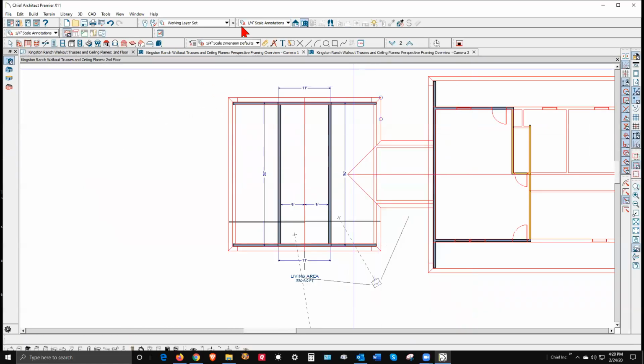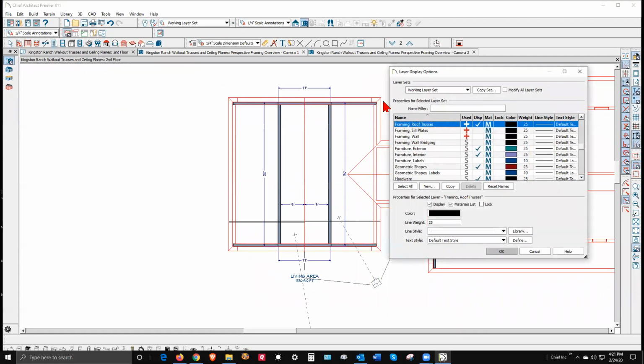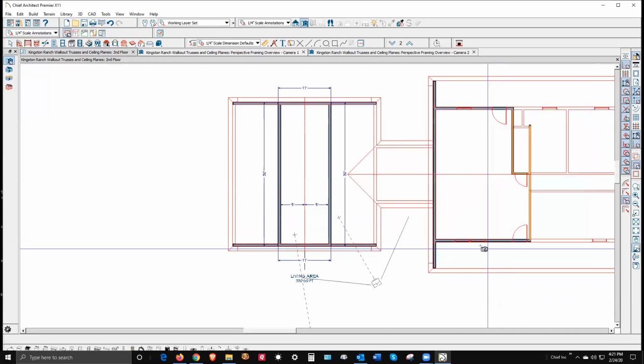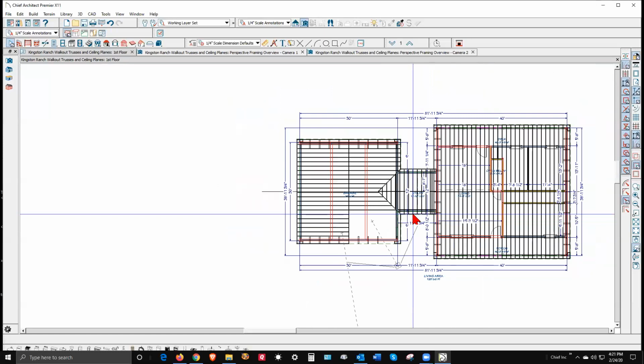Maybe there's an easier way to do this. Let me turn on, in plan view, the plan view layer display options. There's seven different layer display options depending on whether you're in plan view or a particular camera mode. I want to go to framing roof. We'll turn the trusses off and turn on rafters. Roof labels I don't care about. Roof blocking. Okay, that's fine. Well, now I don't see any. Oh, it's down here. Okay. Good.